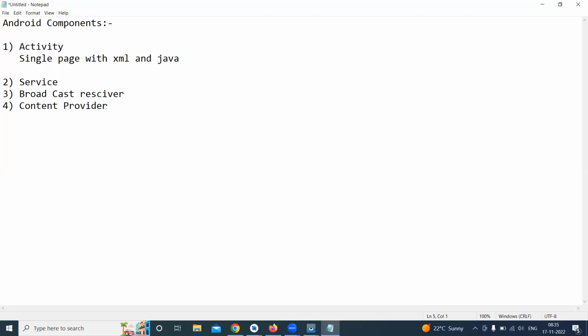About this first component, the activity lifecycle has various lifecycle methods, which we will discuss along with an example program and diagram in our next class. The next one is the service. This service is the second component of Android. It is for long running background services.